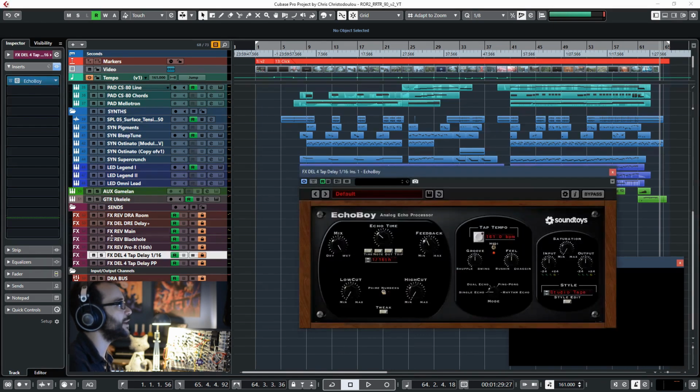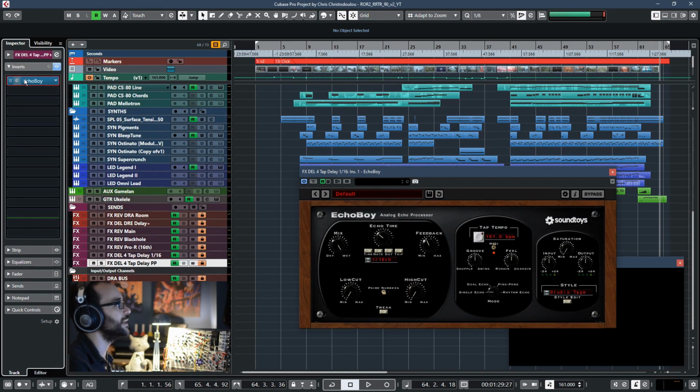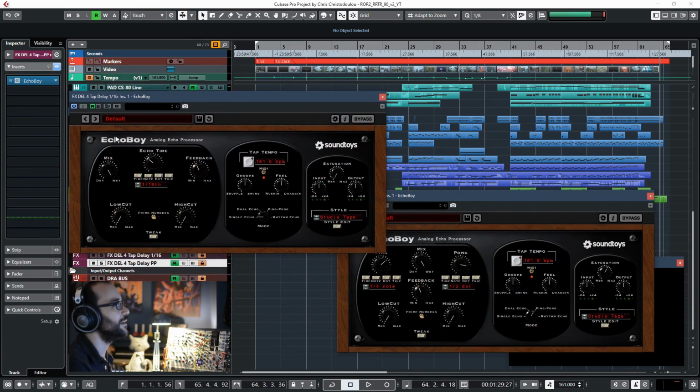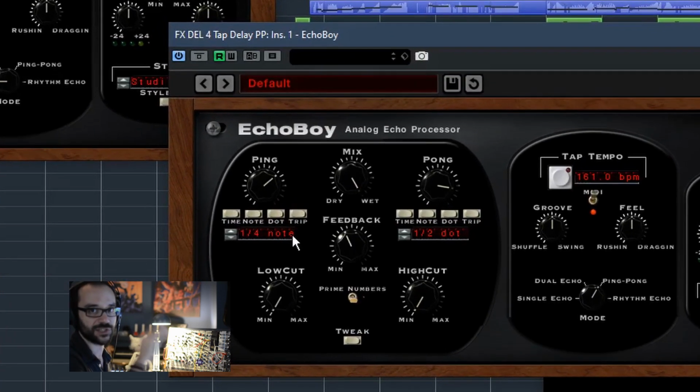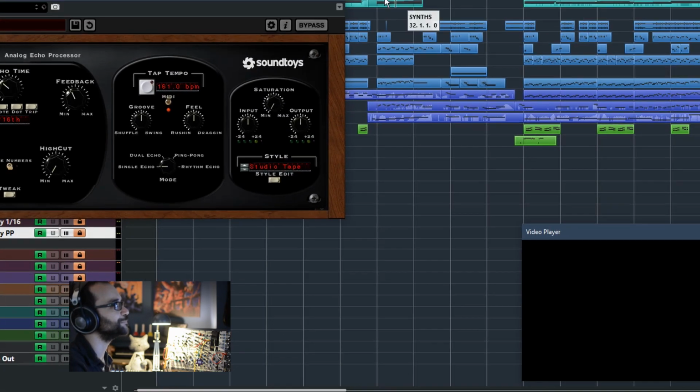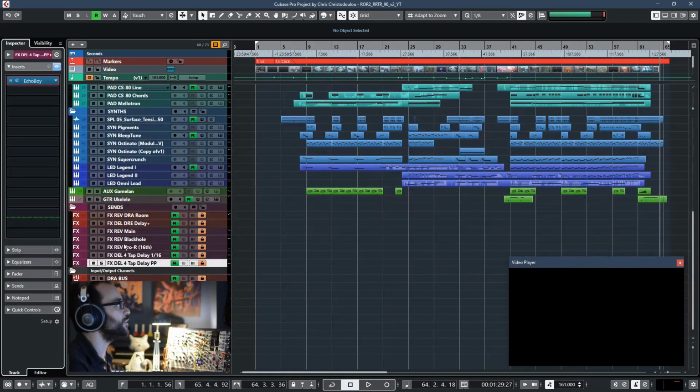And then a couple of echo boys. The one is just a straightforward 1/16th delay, and the other one is a ping pong with two different settings. So it doesn't just go left and right, but it actually has different settings for each of the delays. And that's pretty much it.